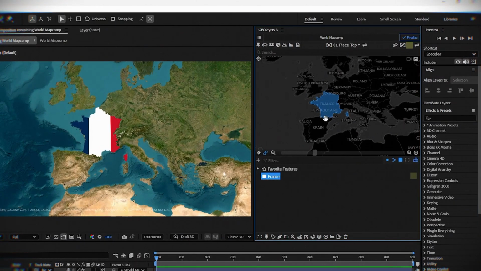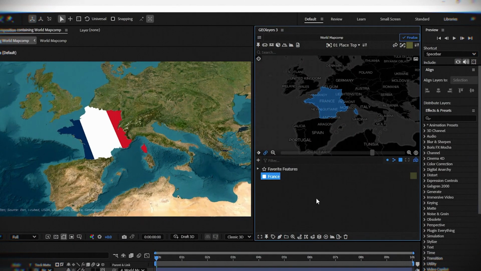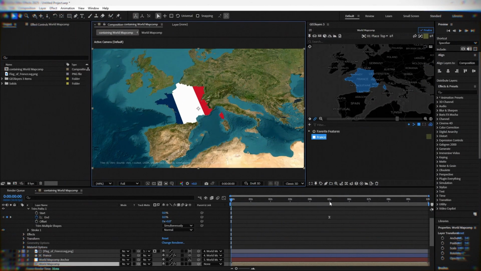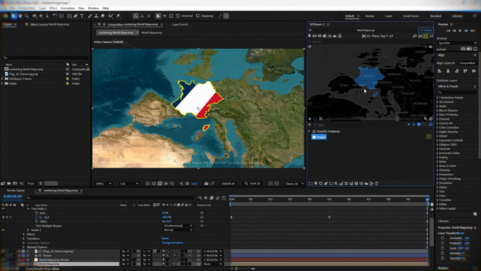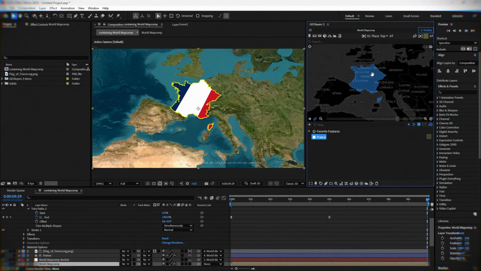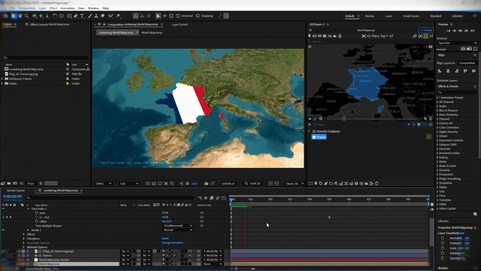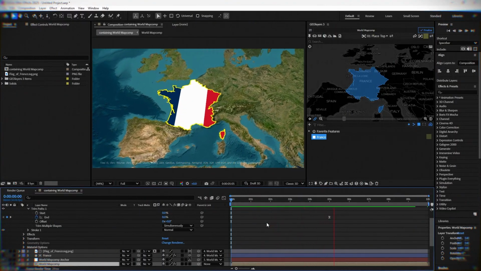Back to frame 1, adjust your camera angle in World Map Comp. Jump to the last frame and adjust it again. This gives us that smooth camera movement. There you go, animated 3D map with a flag locked to the country.